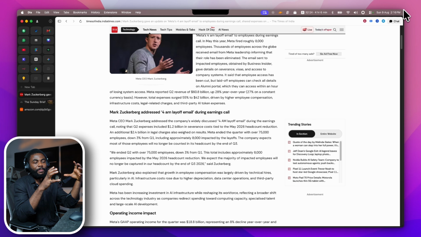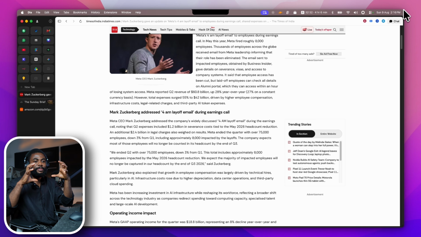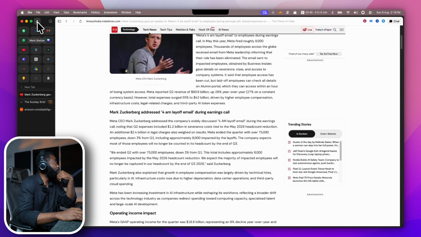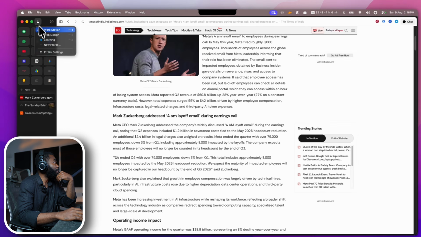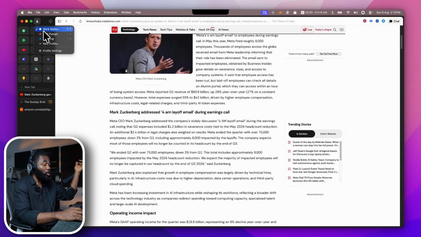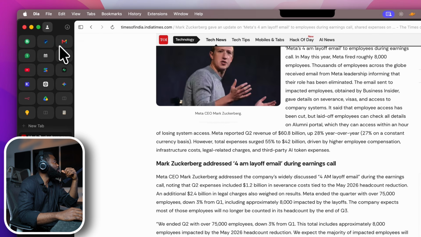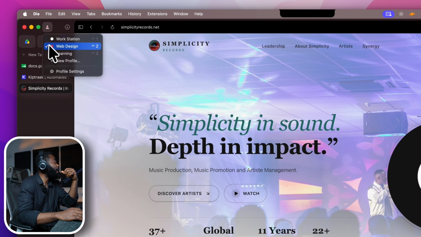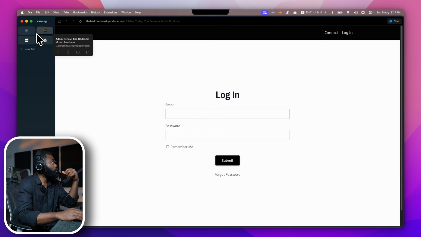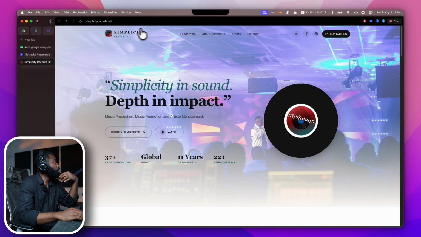So you can have different browsing contexts, like your tabs, bookmarks, histories, your passwords and sign-ins and cookies on different spaces. You can tap the profile icon there and I have about 3 profiles here. It's called profiles on Dia, but it's spaces on Arc. And this is workstation, this is web design. I can just select there and move like so. I can also just scroll from one space to another, just like so.